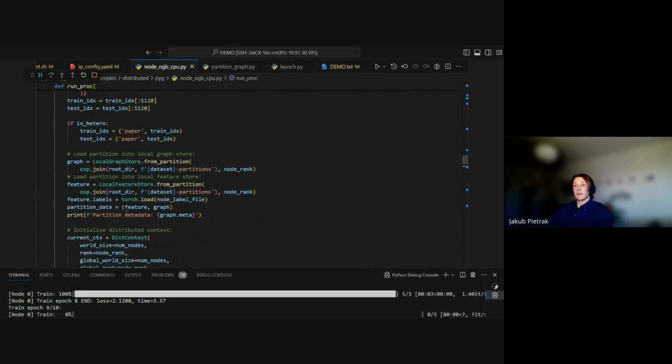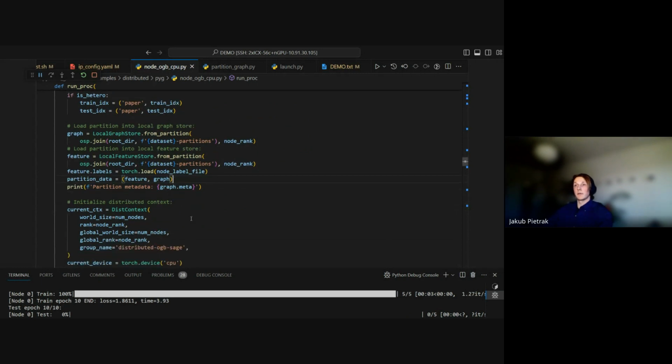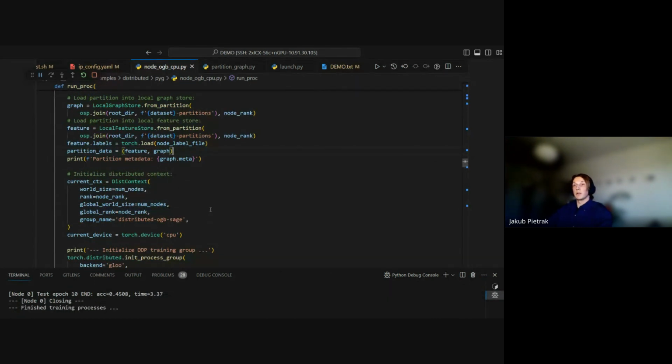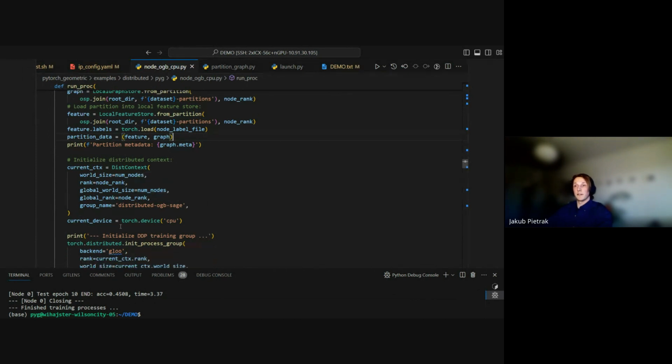Then we need to create this partition data tuple that will be passed to the loaders. We initialize the distributed context, which basically serves as a container for the information about our distributed setup, the size of the cluster, node rank, and so on. We specify the device that we'll be running on. In that case, it's CPU.